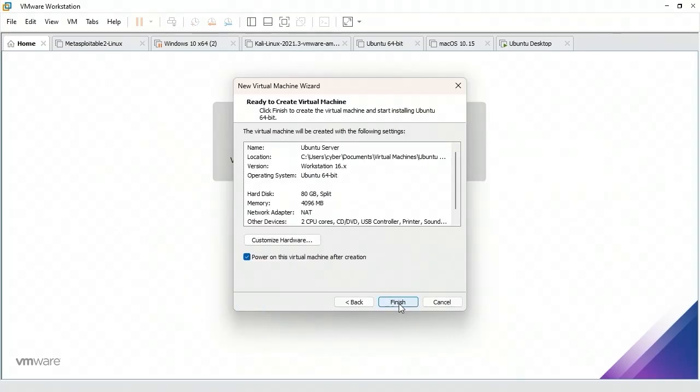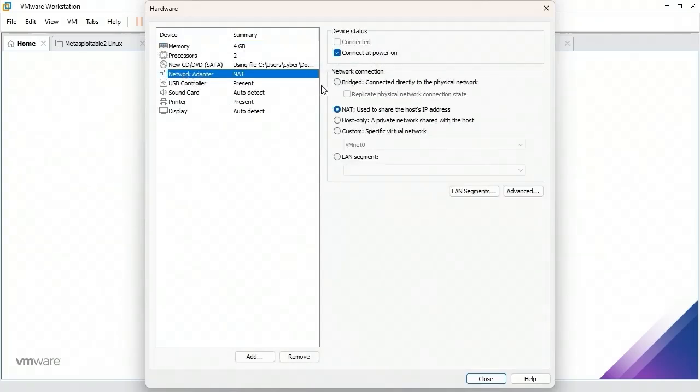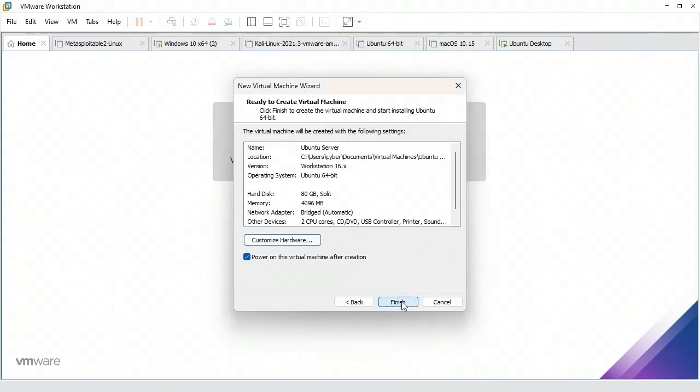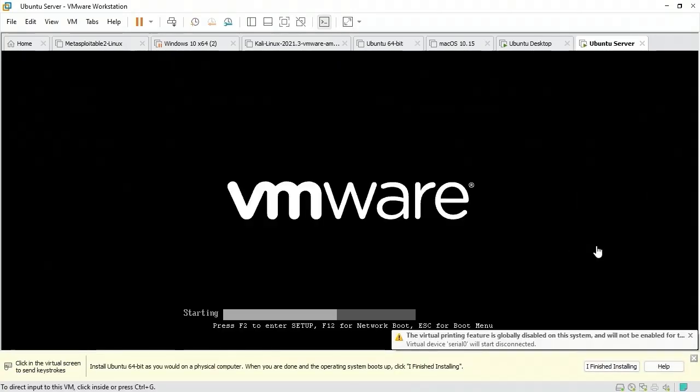I'll click Next. I'm going to customize the hardware because I want the network interface card, the network adapter, to bridge directly to the network and not through NAT, network address translation. Click Close and Finish. It's going to power on the virtual machine, which should boot up automatically from that ISO image.